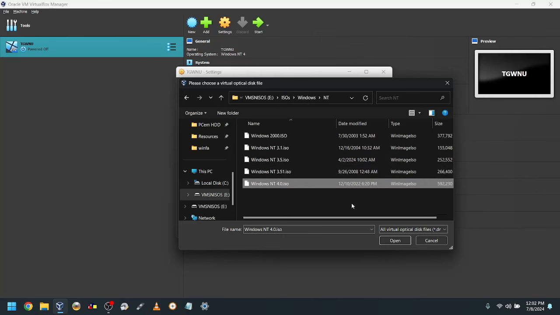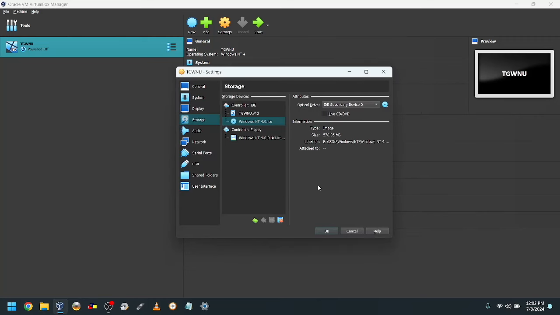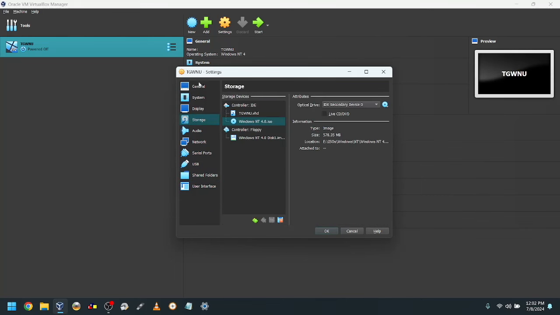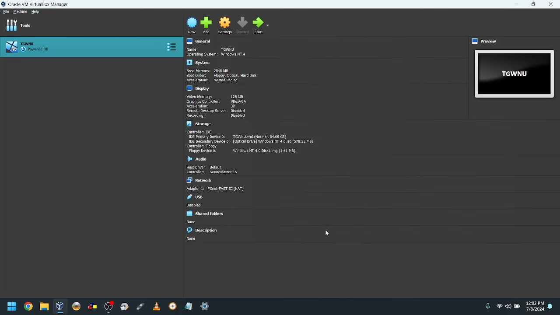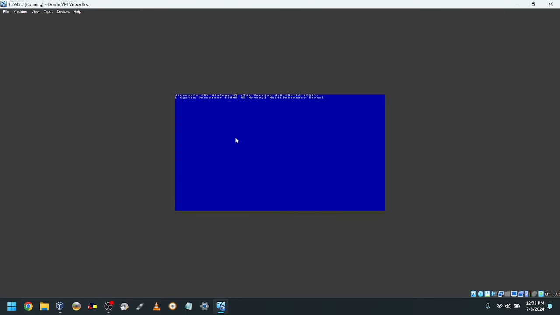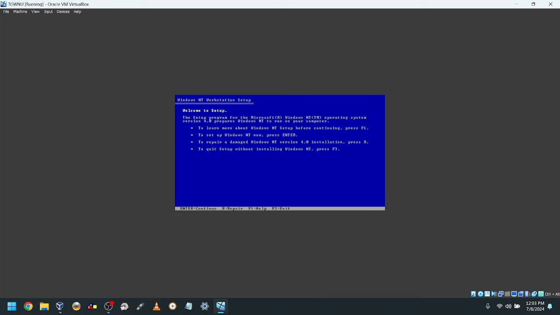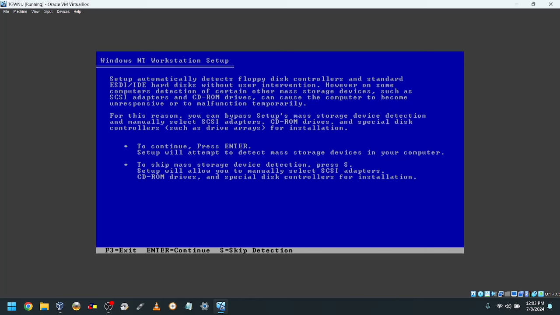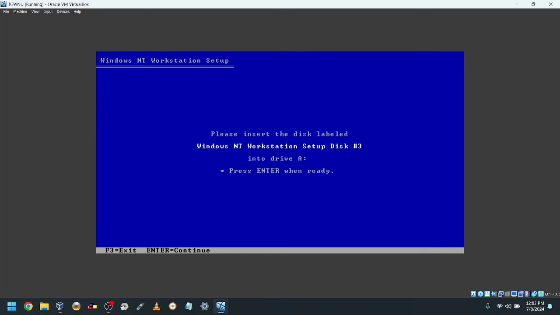NT 4.0.ISO. Give it a moment. It's reading. Okay, there we go. Nothing here that really needs to be changed, so I guess we're good. Set up disk 2, yep. This is the stuff of my nightmares. Okay, now it works. Yeah, so whenever I try to insert disk 2 when NT 3.5.1 is already on the hard drive, it just crashes, so that's nice. It's a little hard to see, so let's scale it up. Alright. I'm going to do enter, and now it wants disk 3.